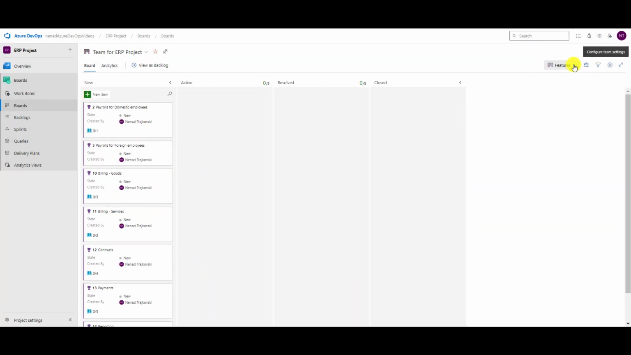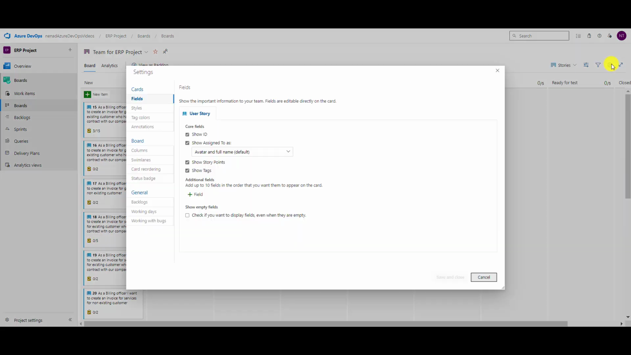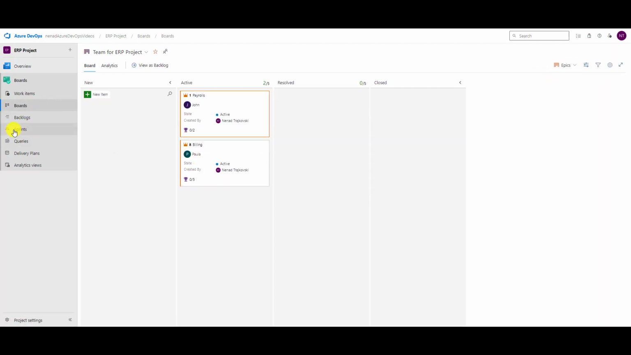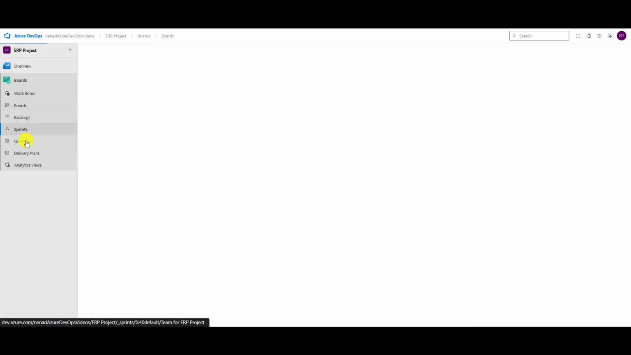Now I can do this for the user stories, but I will not use this one. I will show you. I can do this for user stories, but I used the main board for epics and features. I will go to sprints.